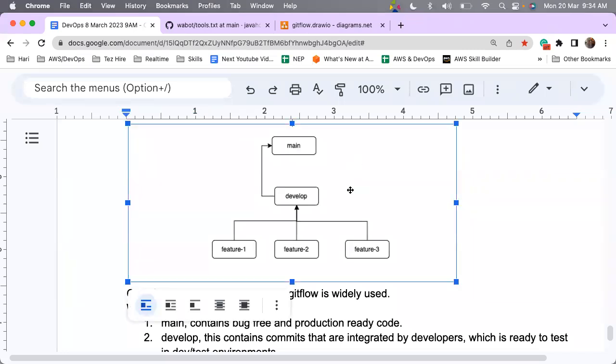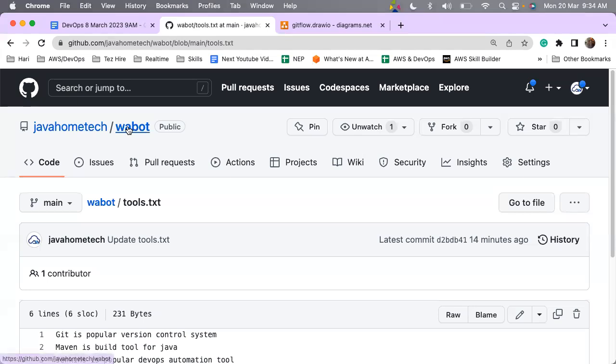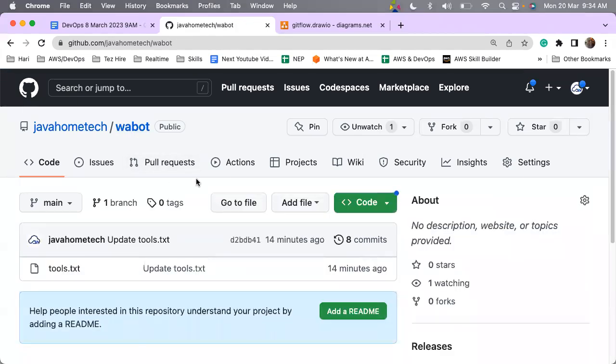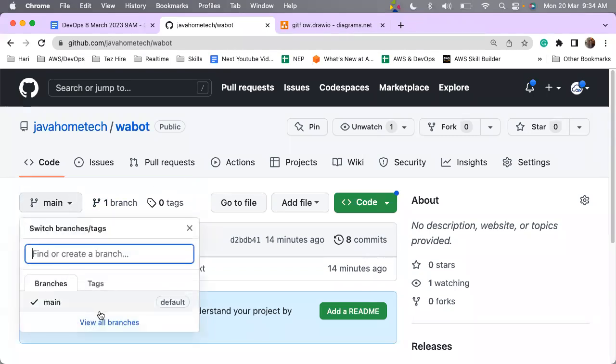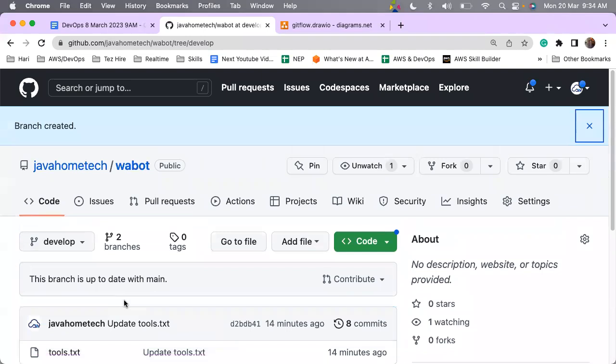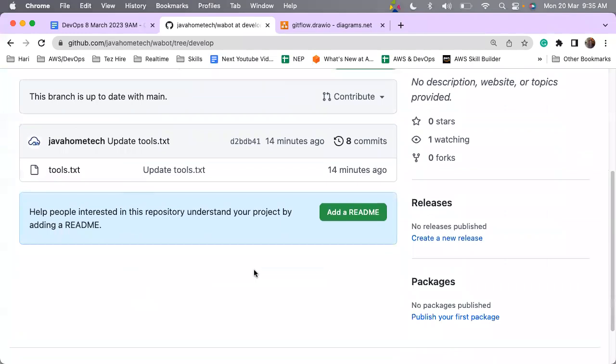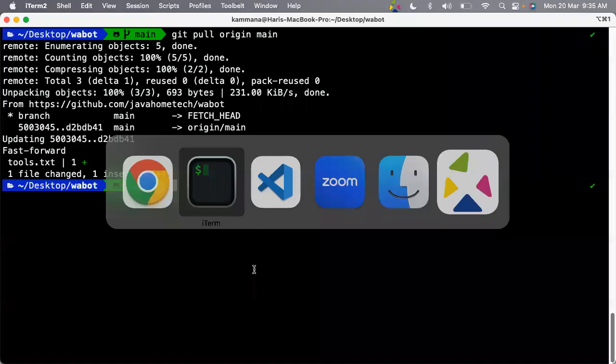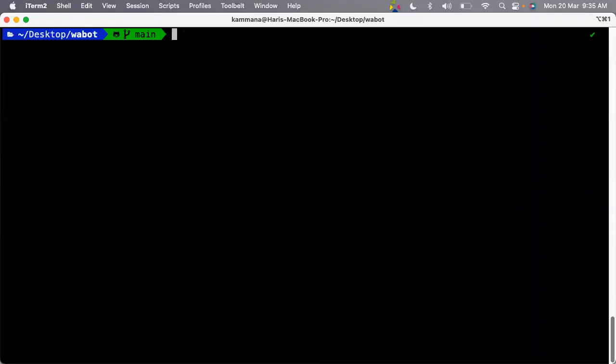Fine. So let me simulate this on the WA bot branch repository. From main, what should I have? Develop, right? Create branch develop from main. Right now, main and develop are both the same because both have the same content. Let's say this is our current state and I'm a Java developer. Now I will show how this branching flow works.